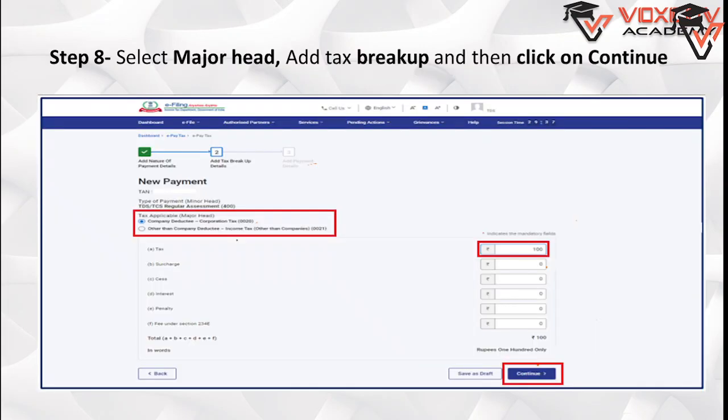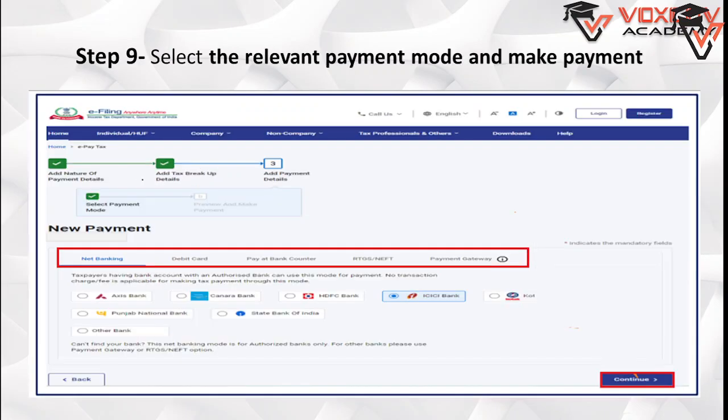After that, it will ask whether the major head is a company deductee or other than company deductee. If it is a company deductee, you will select company deductee, and if it is other than a company deductee, then you have to select the other than company deductee option. Below that, you have 6 options in which you have to fill the tax breakup, whether it is tax, surcharge, cess, interest, penalty or any other late fees under section 234E. When you have entered the relevant amounts, you have to click on continue.